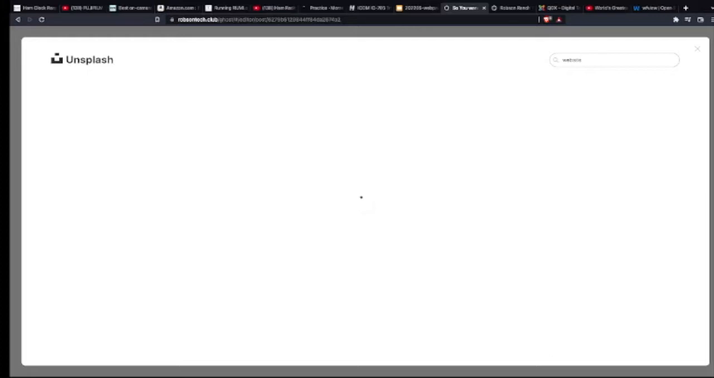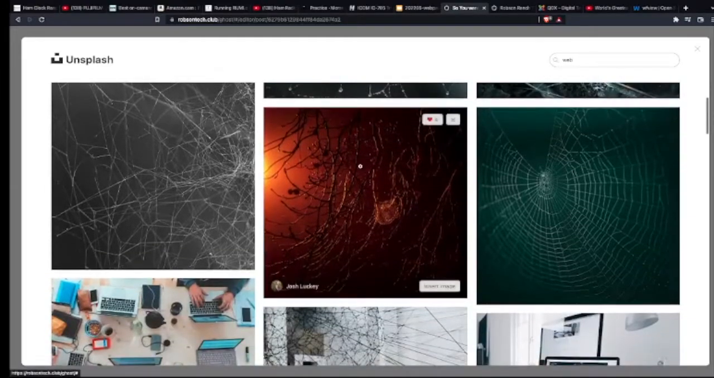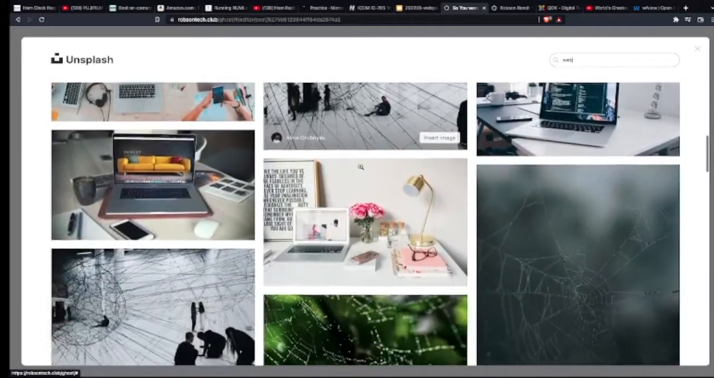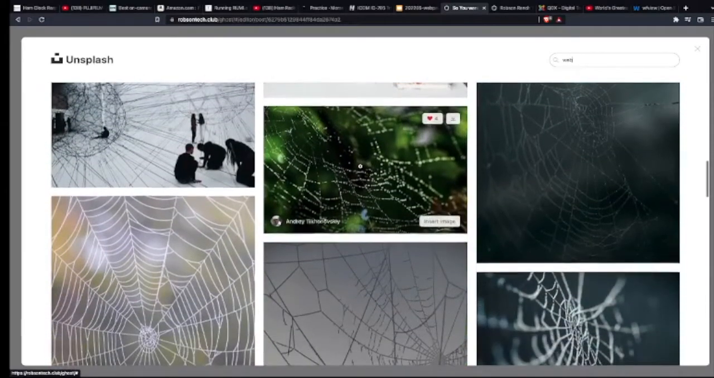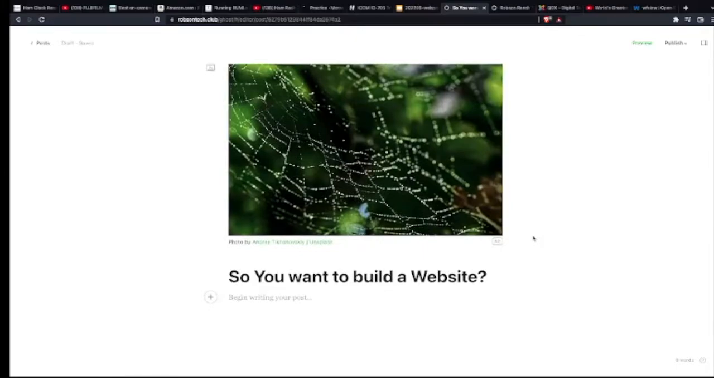And we'll see if we can find something that kind of fits. Of course, it's probably not going to find anything. Let's narrow it down a bit. Oh, it's come up with a web. Okay, that's kind of cool. Yeah. You never know what you're going to get. So say I want to use this one. So I'm going to insert that image. And it puts that image in there.